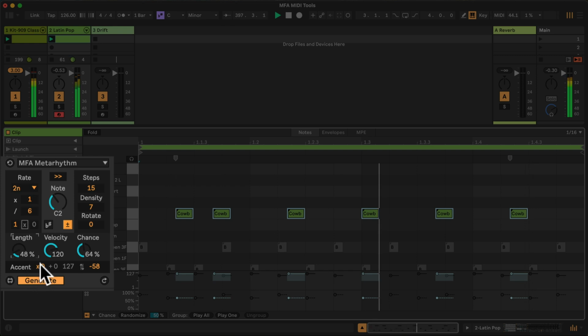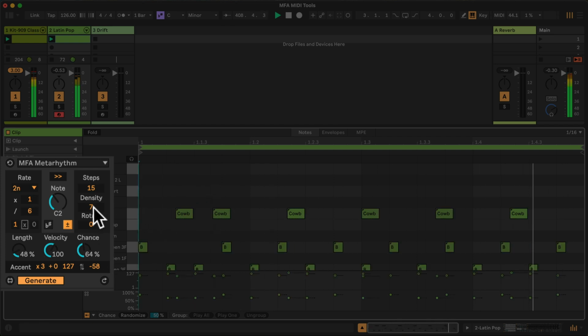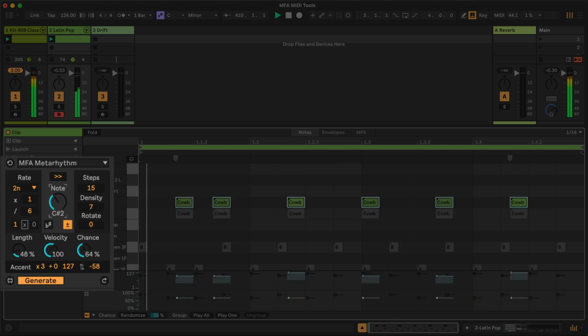I think I want to add an accent here. So every third one of these is up a bit higher. And to have that make sense, I'll bring the velocity down. And the accent is counted on the actual notes in the clip, not based on some arbitrary pattern length. So I'll click again, and let's go up to our cabasa, maybe.